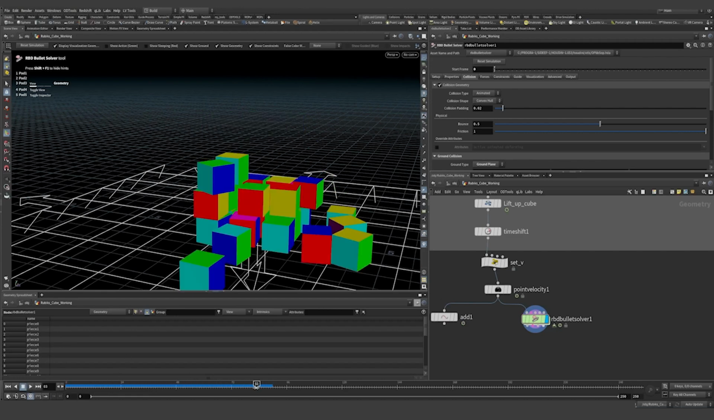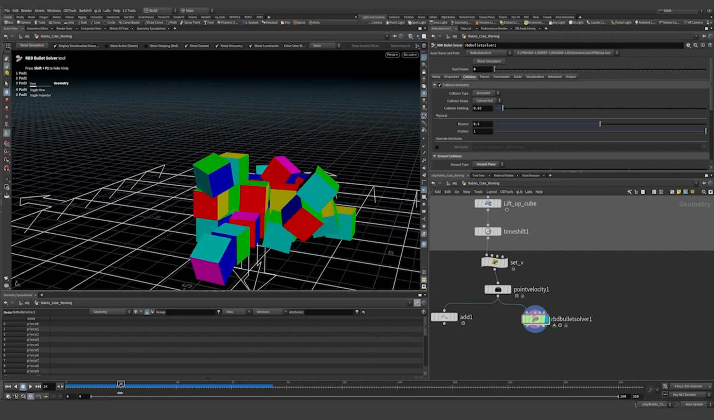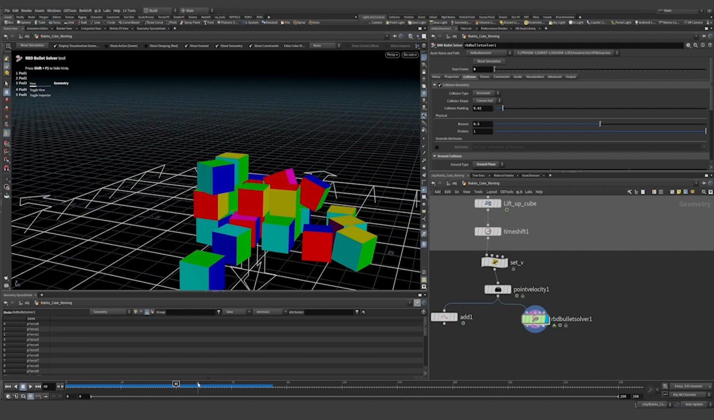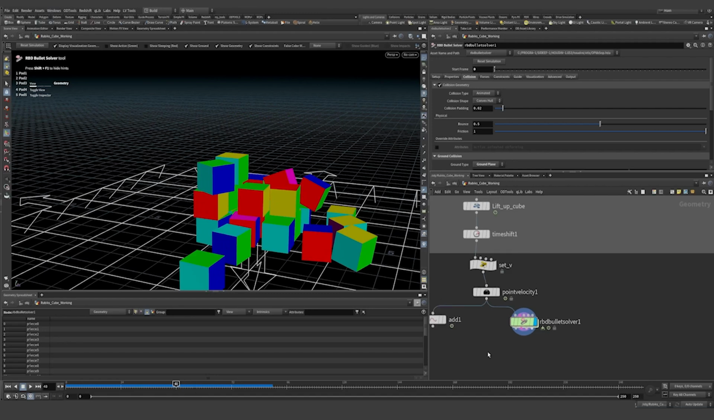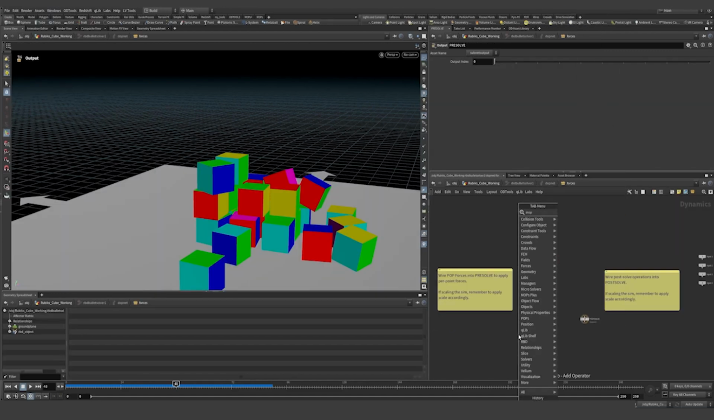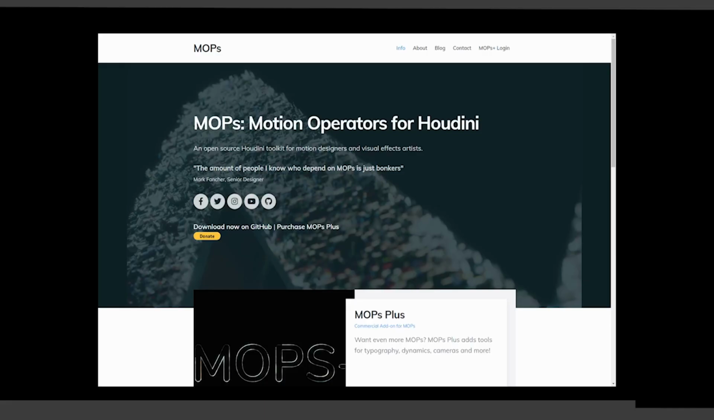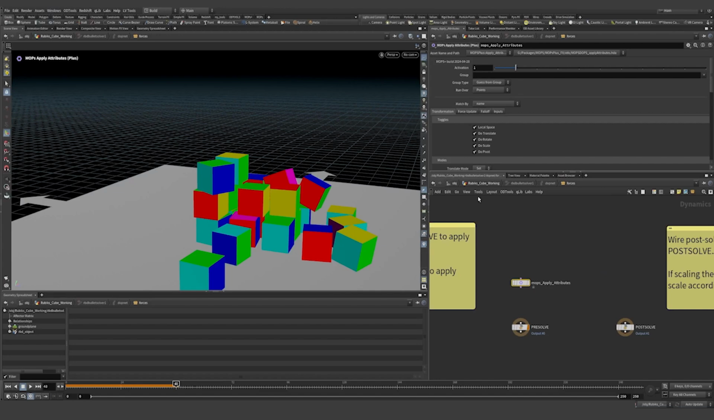But of course we want to build this up, and instead of just doing a reverse time where it kind of climbs on top of each other, I wanted to do something a little bit more dynamic. So I'm going to use something from the motion operators or MOPS library, and that's called MOPS apply attributes. Now this is a plus node, and if you take a look at the MOPS website, there's a paid version and a free version. The free version is amazing.